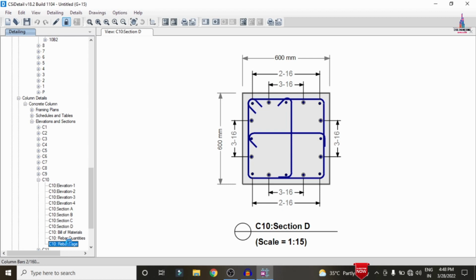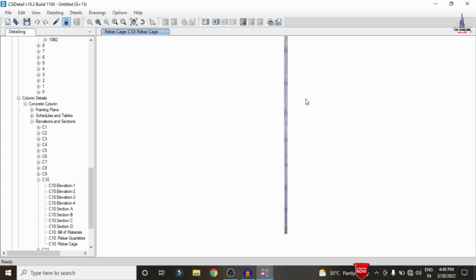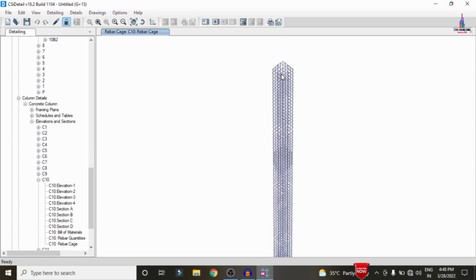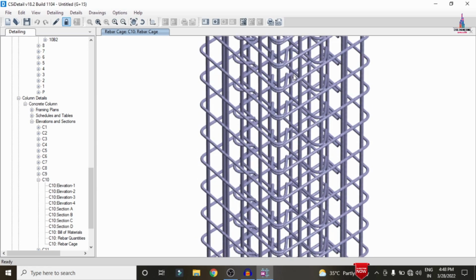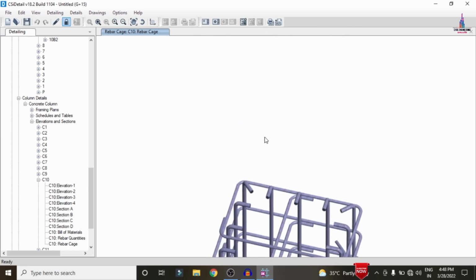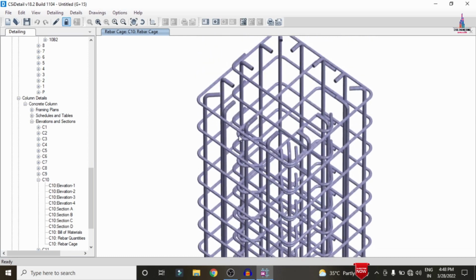Directly click on the rebar cage view option so that it will load the number of bars under this respective rebar cage view for the column section from the ground level to the 15th story. Now you can see this is the rebar cage view for the column section. So this is the complete process of analysis and design of a G+15 vertical irregular building using ETABS software.